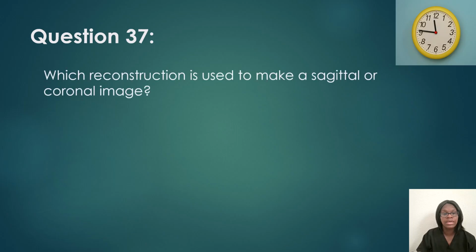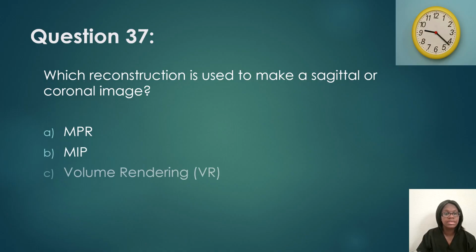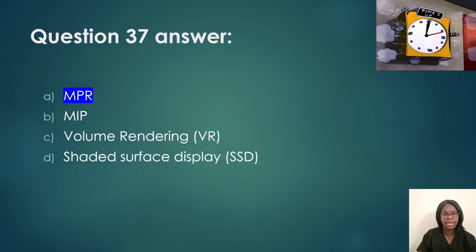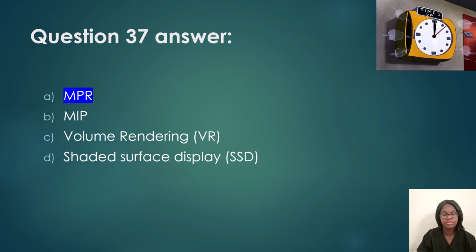Question 37. Which reconstruction is used to make a sagittal or coronal image? A, MPR, B, MIP, C, volume rendering, or D, shaded surface display. All right, the correct answer is A, MPR.